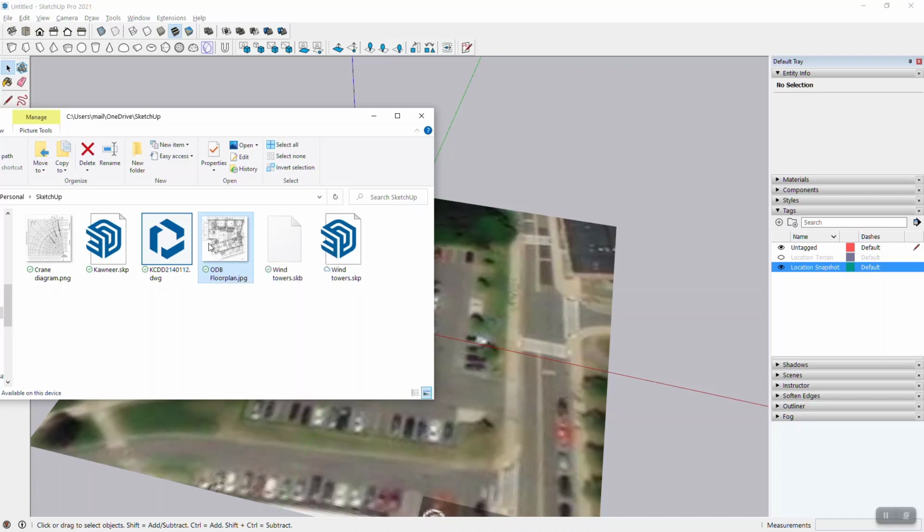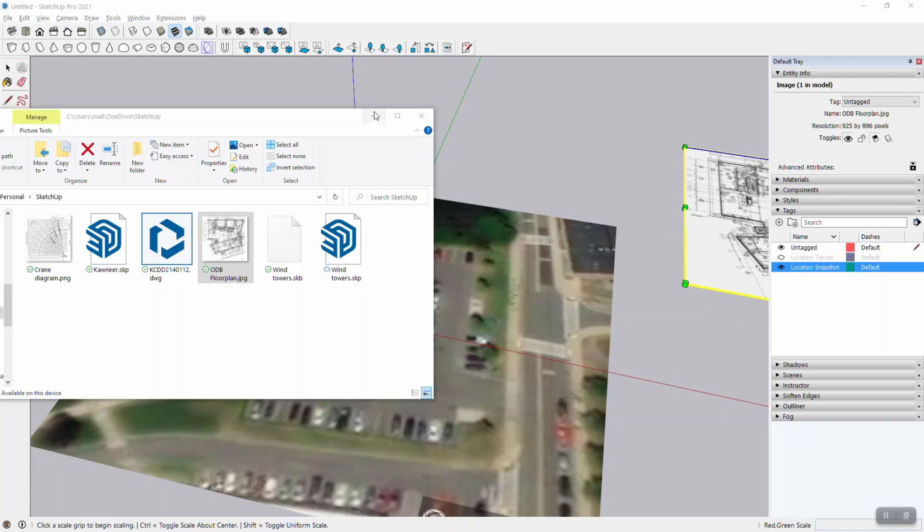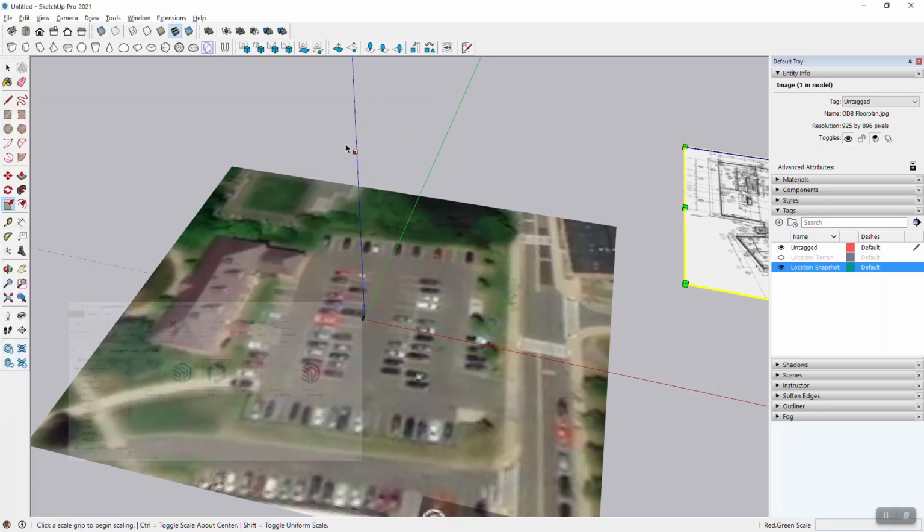So here's my screenshot as a JPEG. I'm just going to drag it right into SketchUp, and I'll place it somewhere over there. There's of course different ways you can do that.